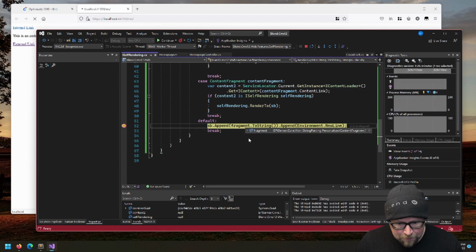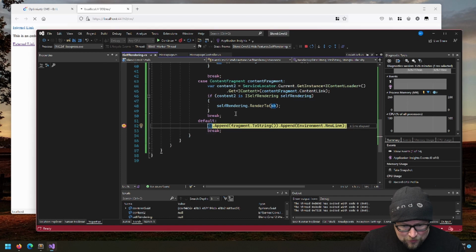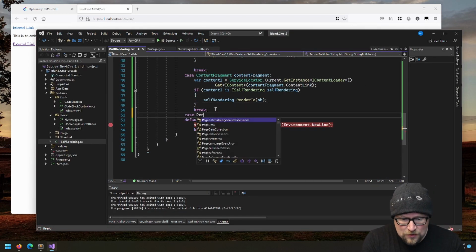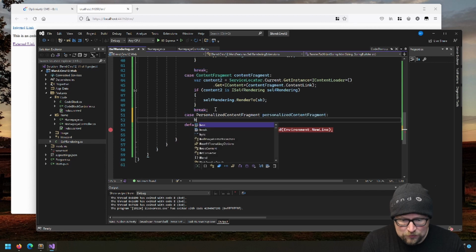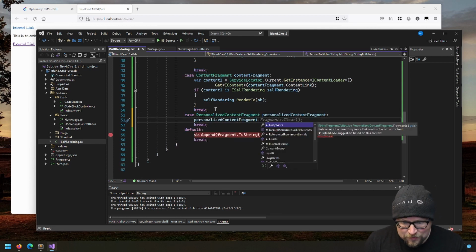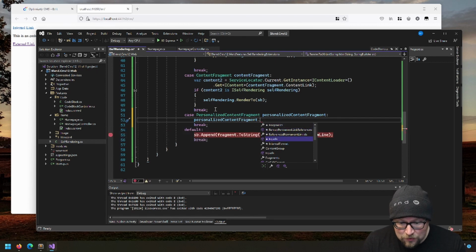Let's keep going. We got another one, also a personalized content fragment, which looks pretty similar. It's got a list of fragments. There's that internal format, etc. So let's dive into that. Let's set a case for it. Case personalized content fragment. And what methods do we have? So we know we've got fragments. I feel like we'll have to change something there.